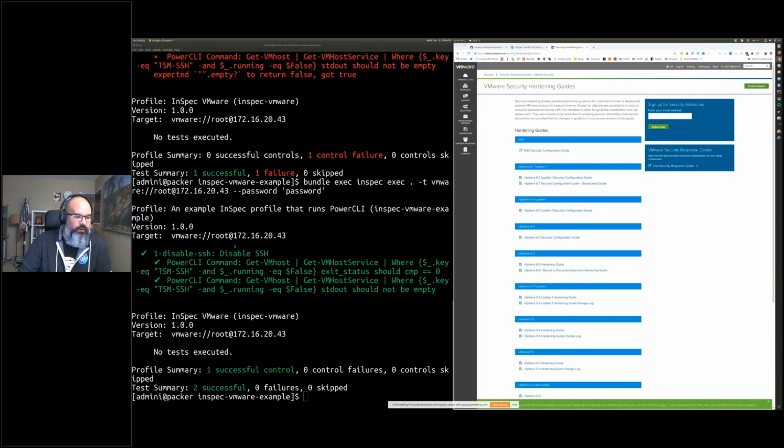But again, as you can see here, everything's gone green again. It's successful control and 2 successful.